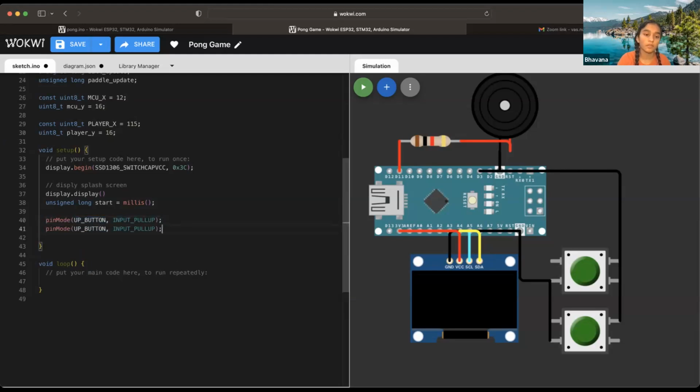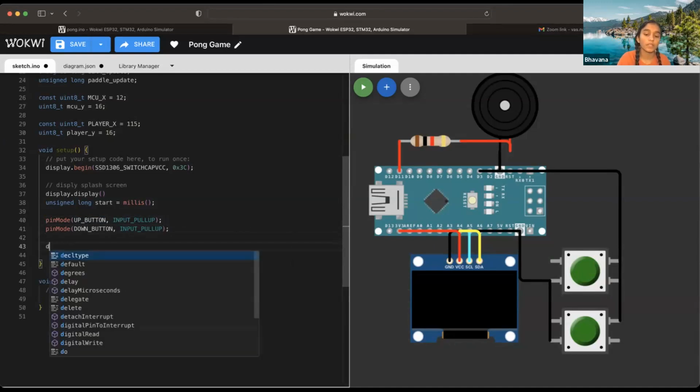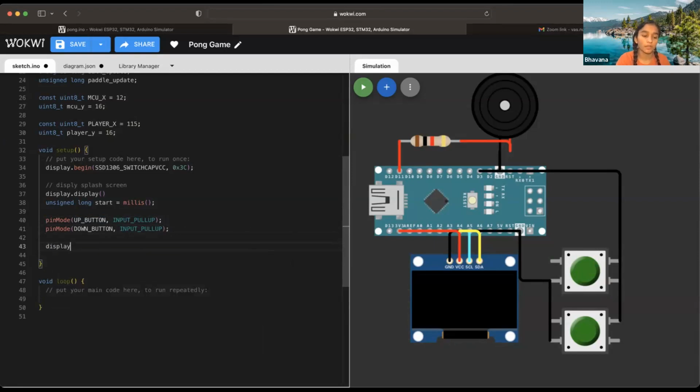So copy, control V, and then we do down. So these are both inputs. Since we're clicking on them, we are inputting values into the Arduino. Okay, then we clear the screen after the Adafruit screen that just showed up. Clear display. Display dot clearDisplay, and then display dot display. And that's it. So, does anyone have questions?